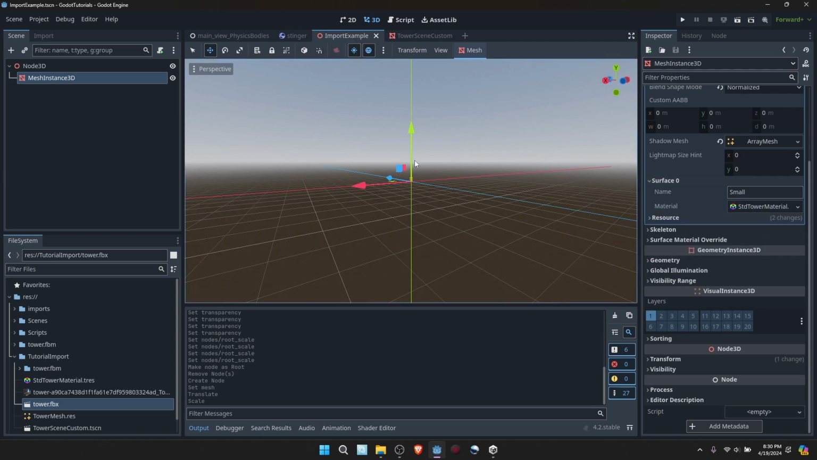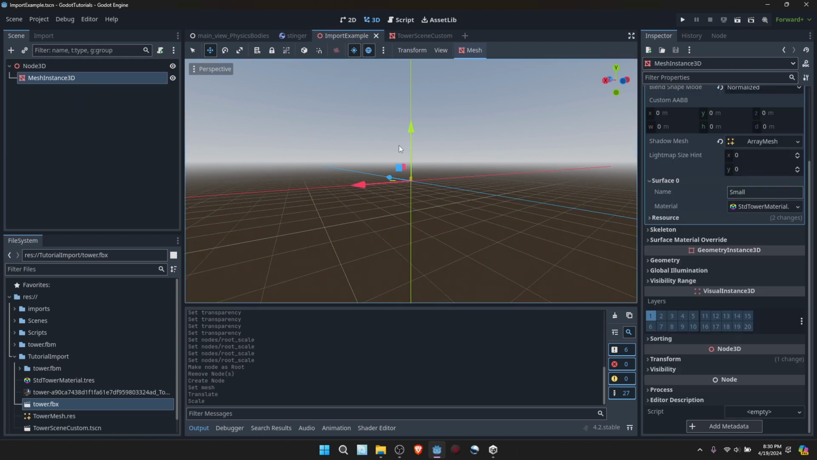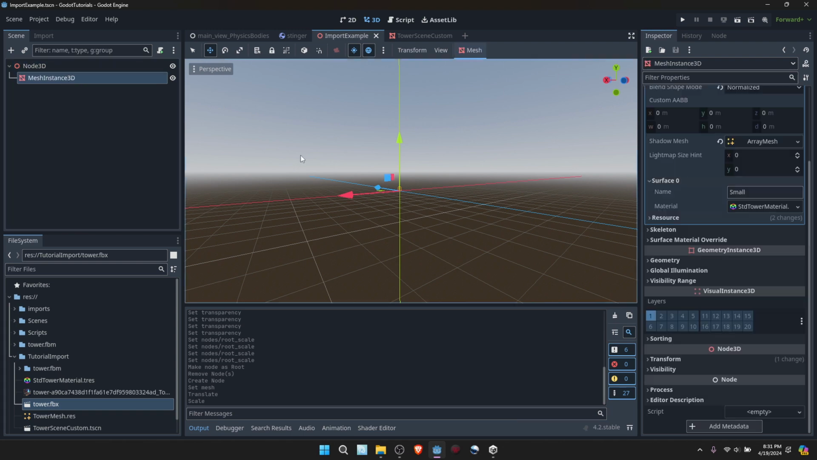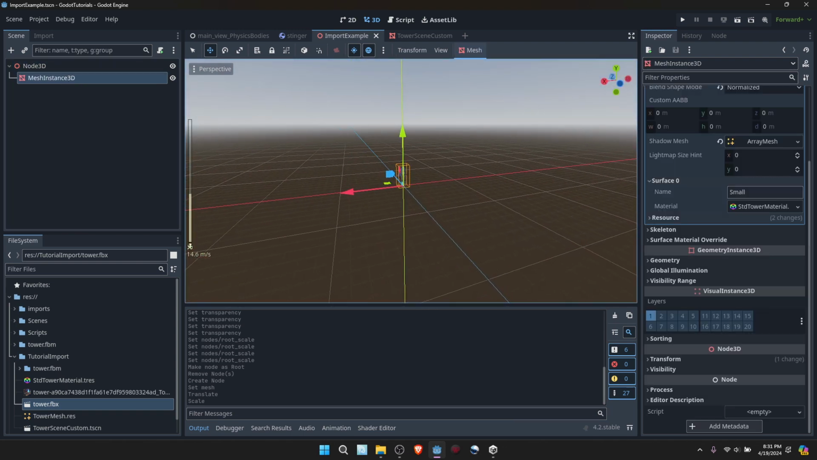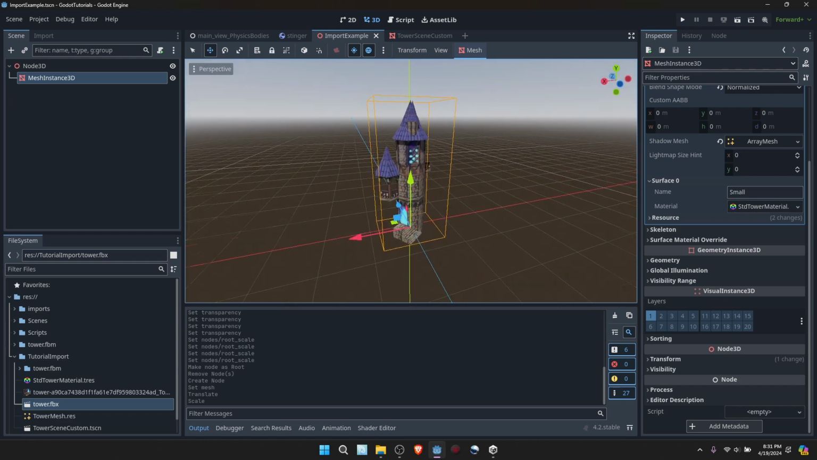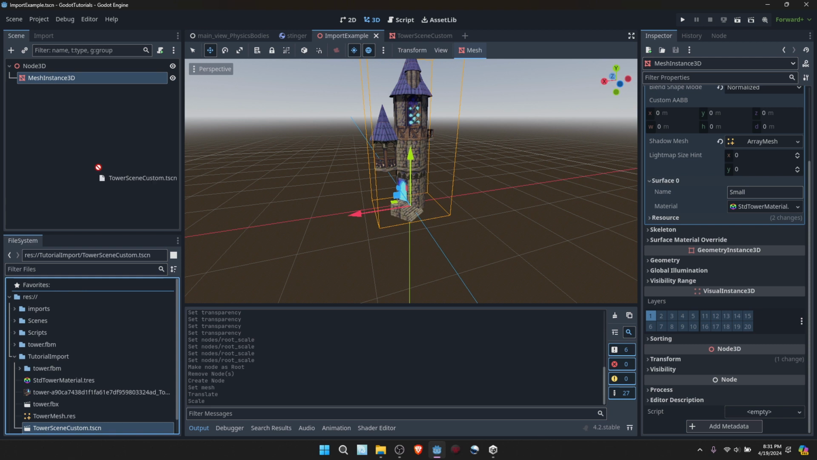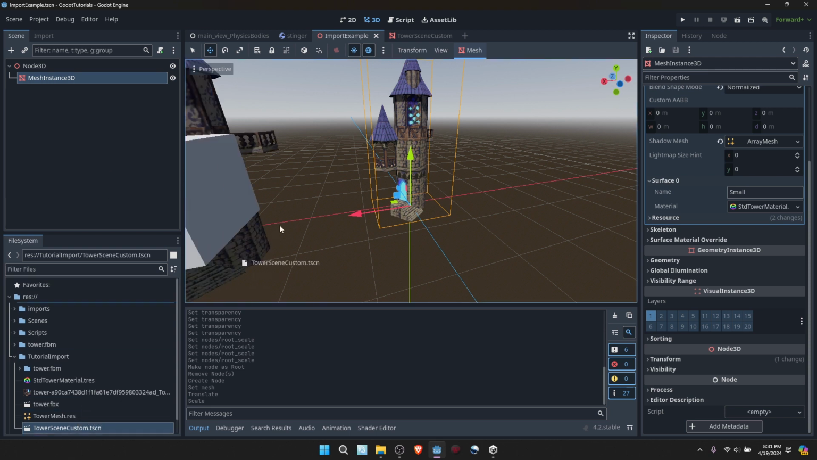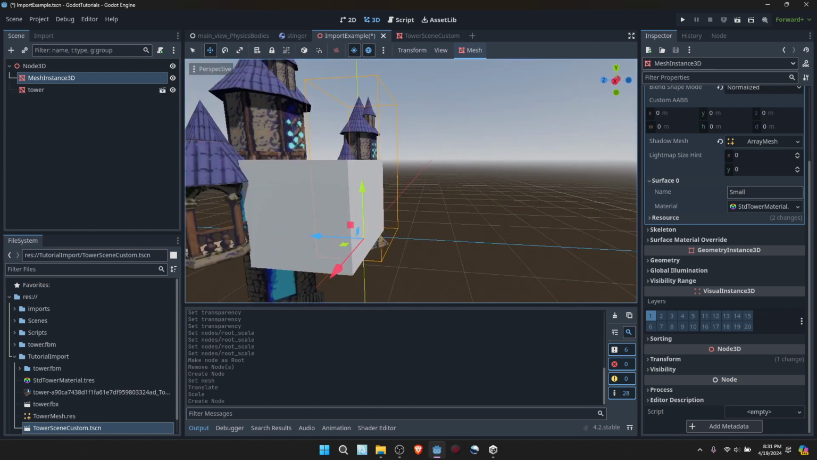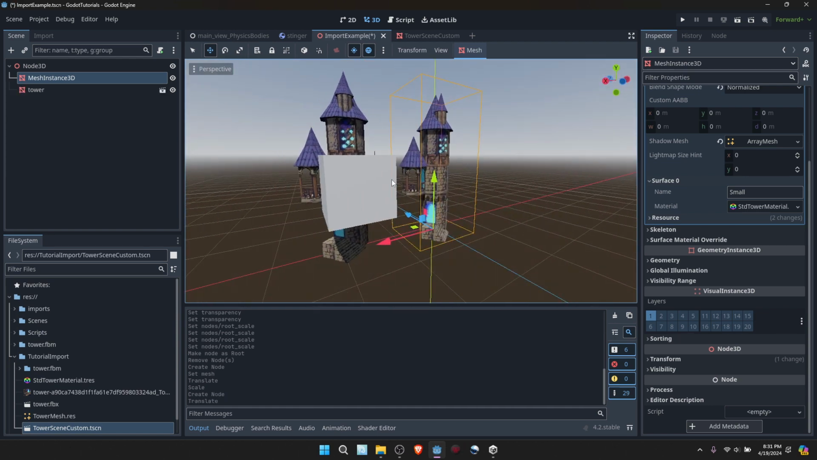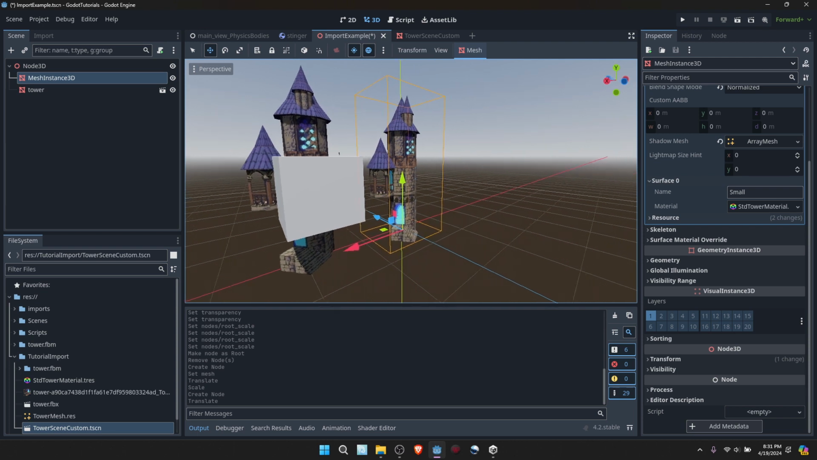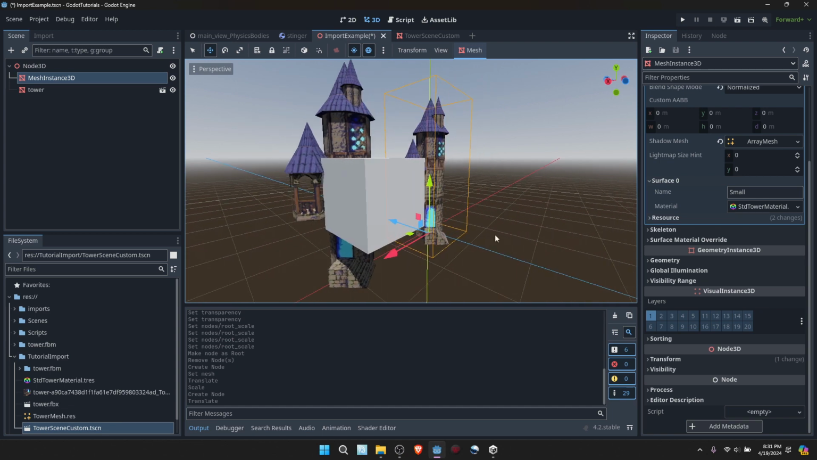Go to import example. You can see the tower here still from the mesh itself. But I'm going to drag in the Tower Scene Custom scene that I created. And you can see it includes the extra mesh, you can see it includes the box. I'll go ahead and save this scene.